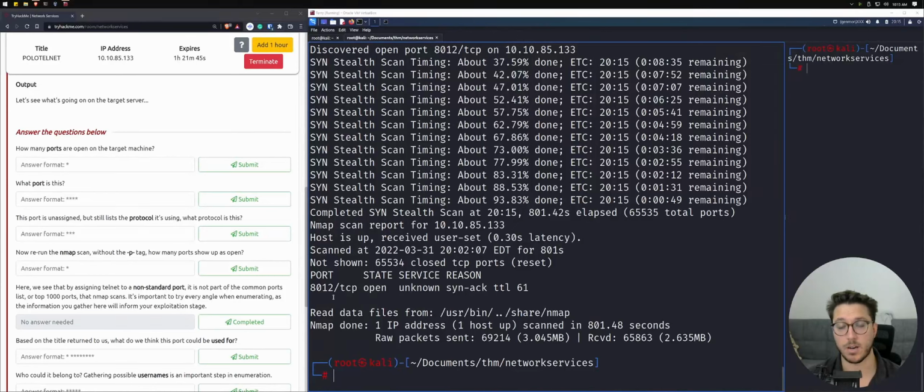Okay, so our port scan has finished, and we've got 8012 on TCP. That's the only thing open out of all 65,535 ports, just this one. And this is what they call a non-standard port. So let's go over these. How many ports? We've just got the one.